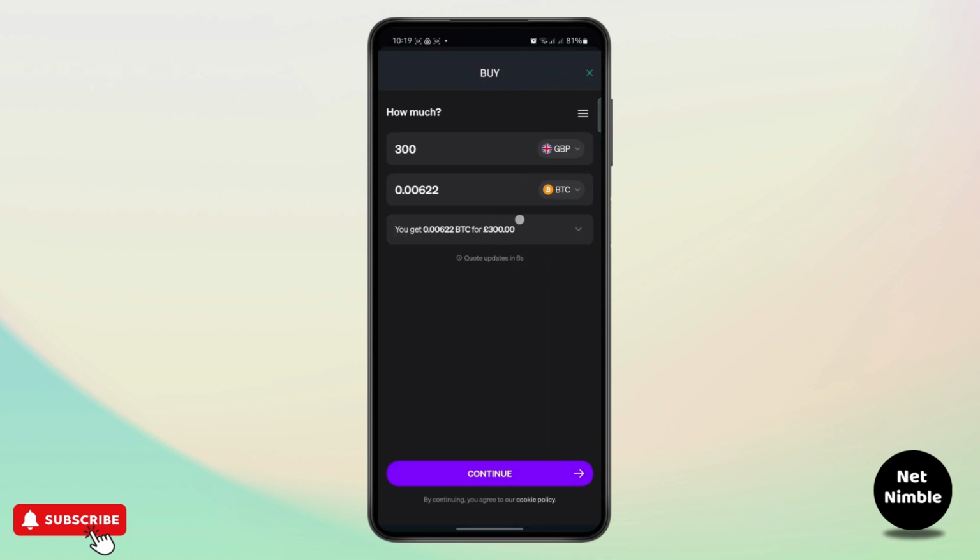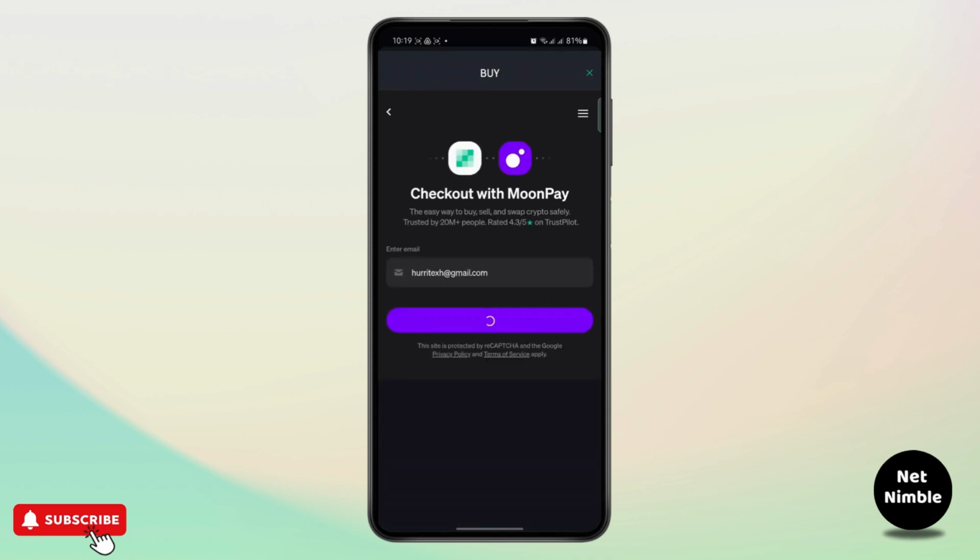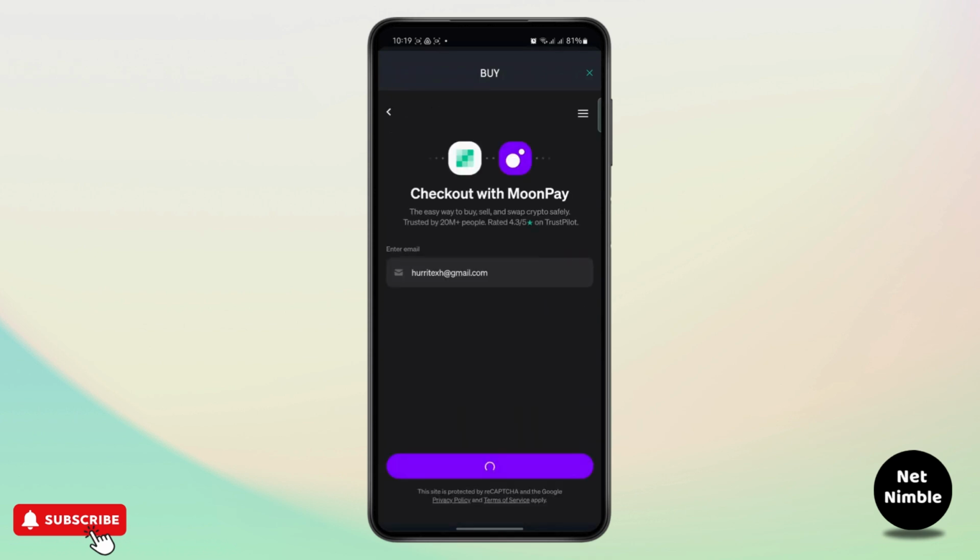So as you can see, 300 pounds will get me 0.00622 Bitcoins. So if you want to change your amount, you can do it from here. Let's say if I add one more zero here, 3000. If I do 3000, it will get me 0.0626 Bitcoin. So once you do that, you can tap on continue and check out with MoonPay.